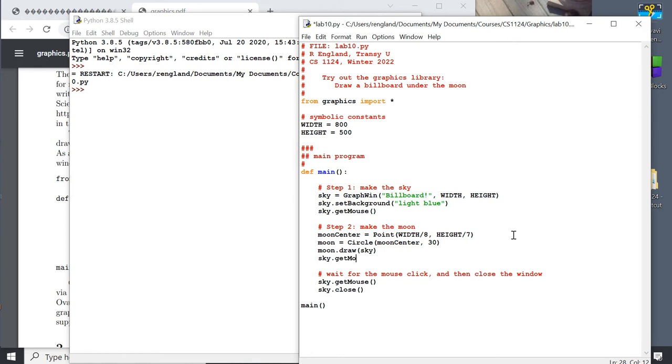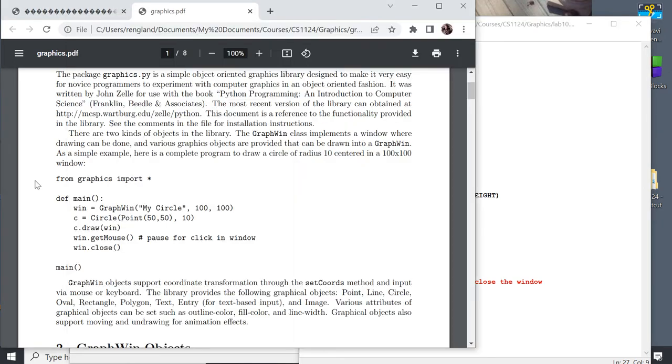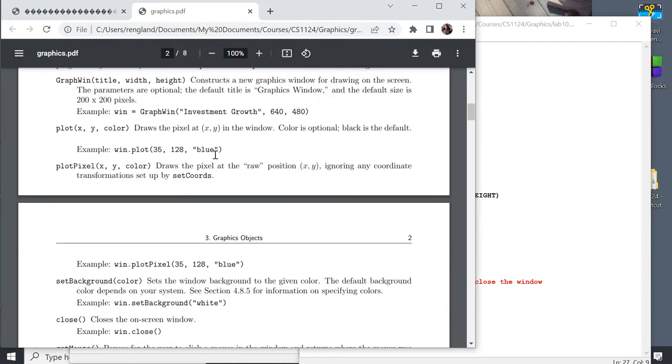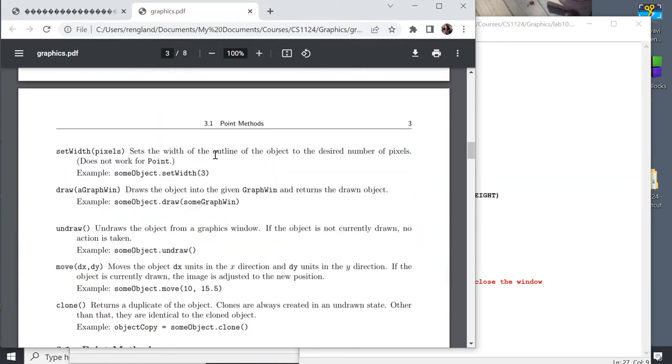Sky.getMouse. Now, that's a little early, because after I make the moon, I need to color it white. Moon dot... And I don't remember how to color it white. So I look at my graphics module.